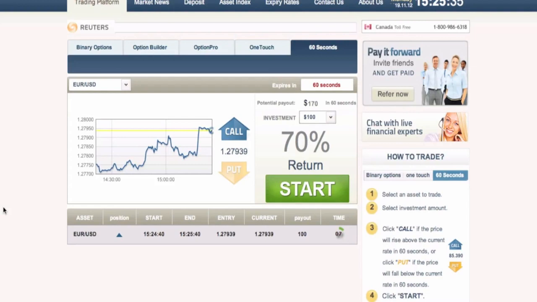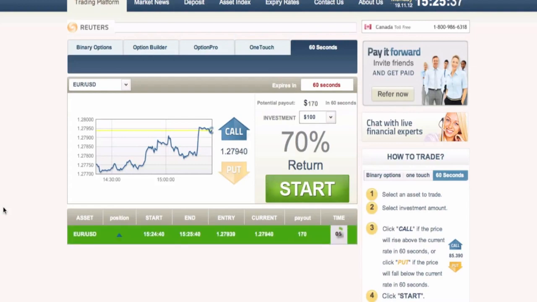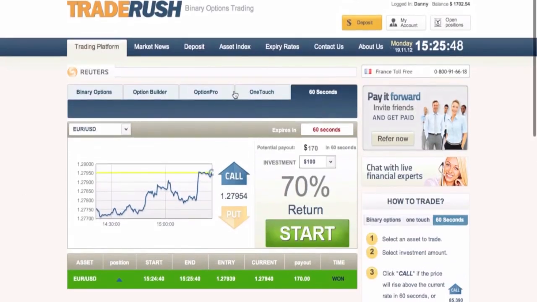8, 7, 6, 5, 4, 3, 2, 1, 0. Now it's expiring. There we go. I've won. And now my balance is at $1,702. And I think we started at 1665, if I'm not mistaken. So there you go, the complete cycle of this strategy, this money making strategy. And this is the power of binary options with a great strategy on a great trading platform like Traderush.